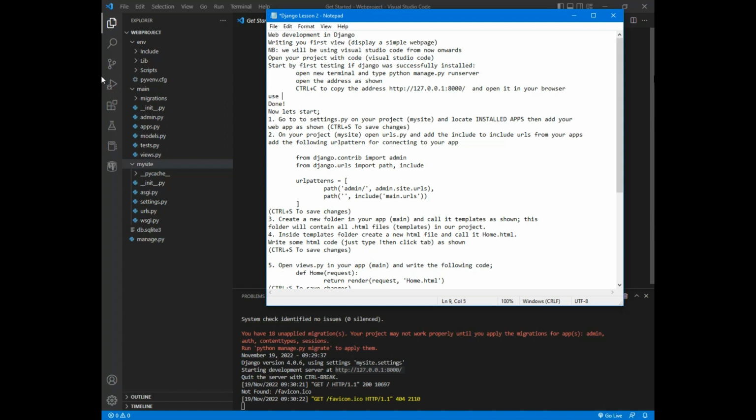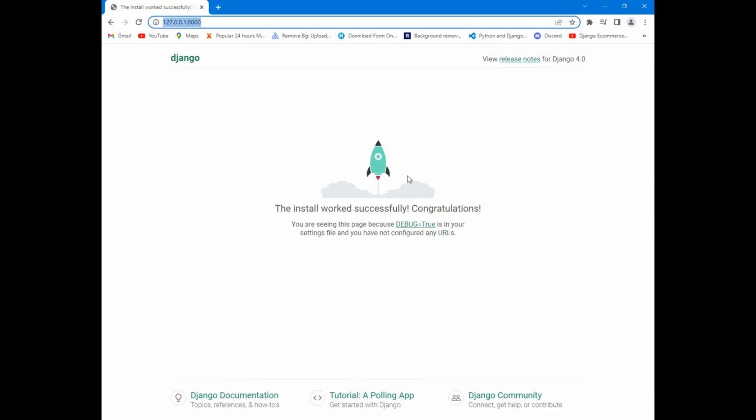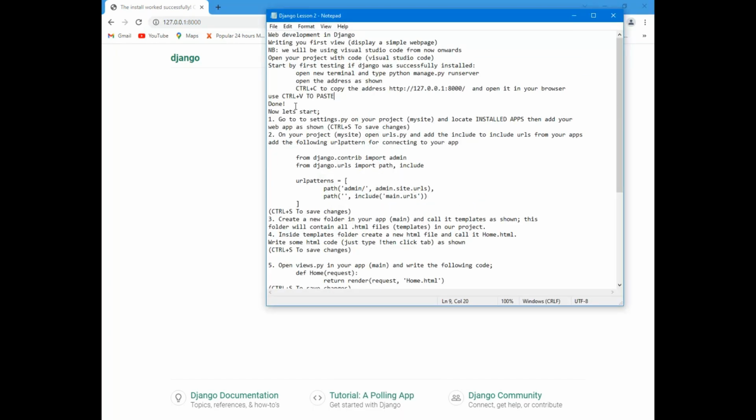Remember, you are supposed to use Ctrl plus V to paste. So if you Ctrl+C to copy, you will Ctrl+V to paste on your browser. That is how you copy and paste. Ctrl+C for copy, Ctrl+V for paste. So that's done. Now let's start our project for this lesson 2.